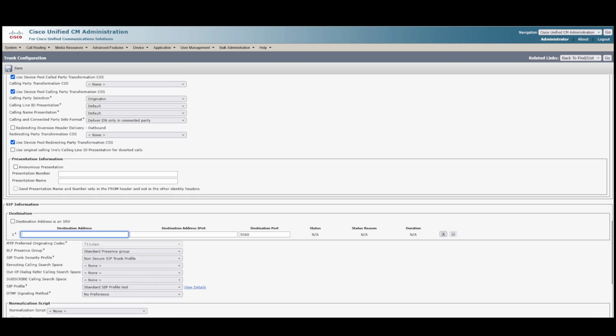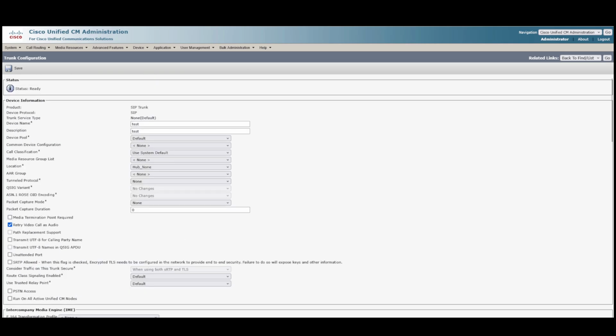You need to specify the IP address. This IP address is the local remote gateway where I point CUCM to the local gateway. The port is 5060, the SIP port, and save the configuration.